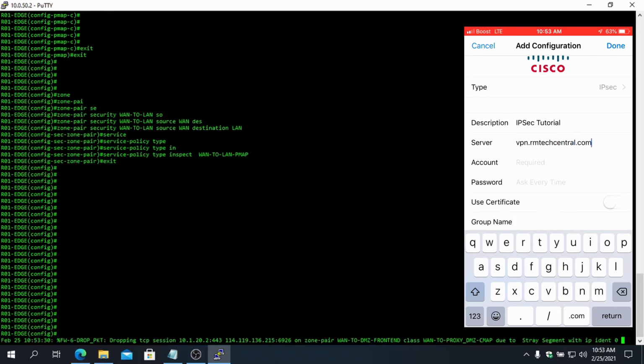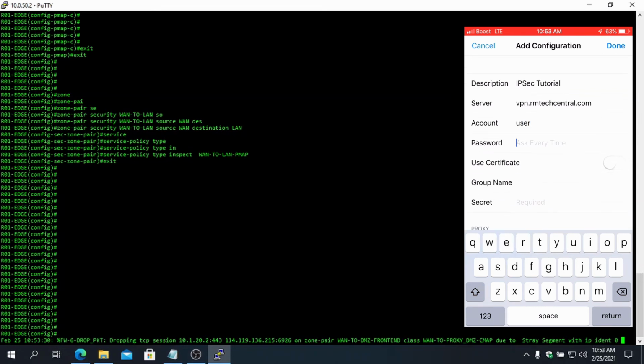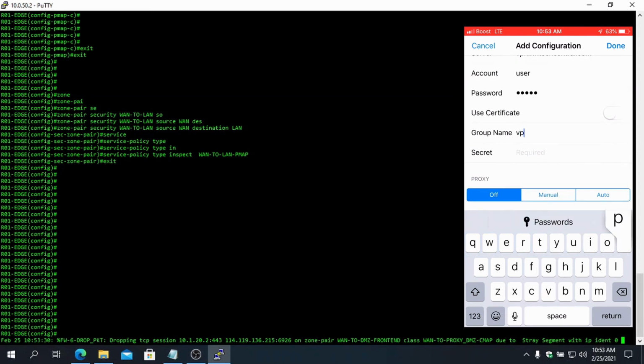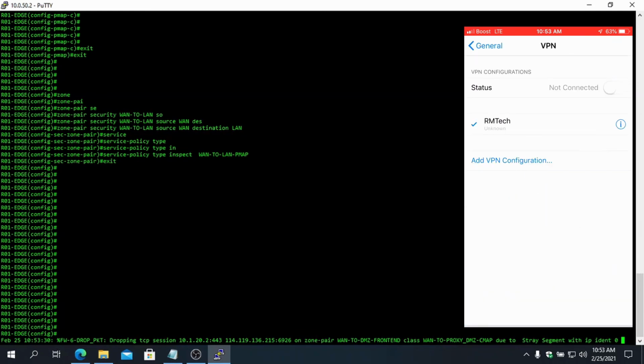The account is that user we created named user, and the password being Cisco. And then remember the group name was VPN client. And the secret was Cisco123. Okay, and that should do it. So let's select that as the connection and see if we can connect.